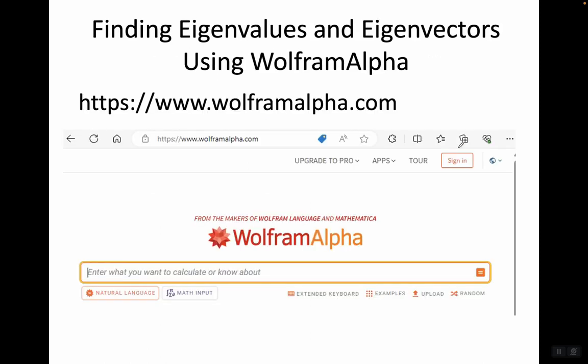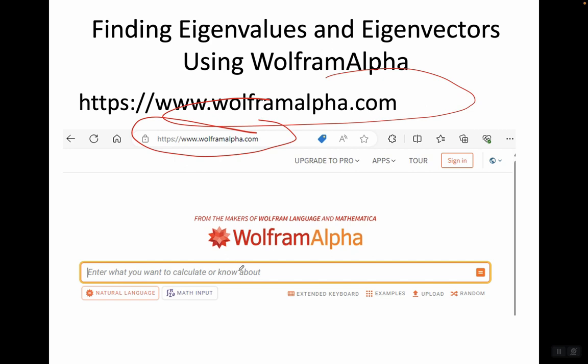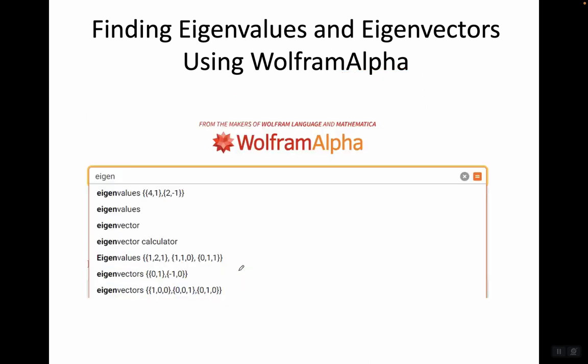Okay, now let's talk about using WolframAlpha. This is the cheaper cousin of Mathematica. It's actually free if you just go online at this website. They're made by the same company. So here's the URL. You'll end up with something that looks like this. You can actually get it on your phone as well. It just costs a few bucks.